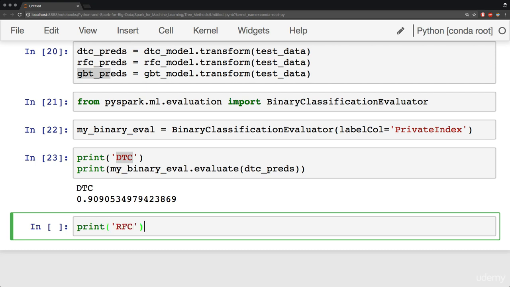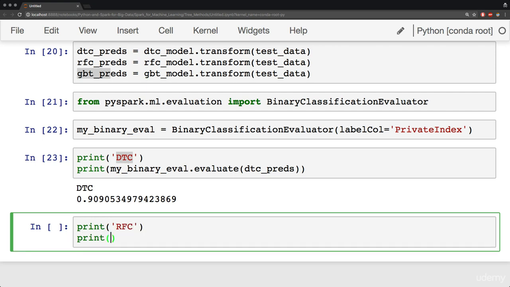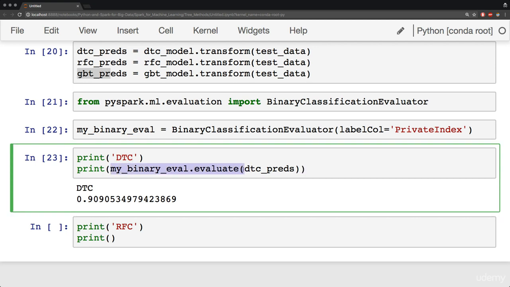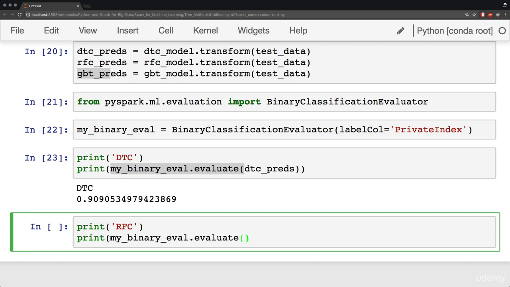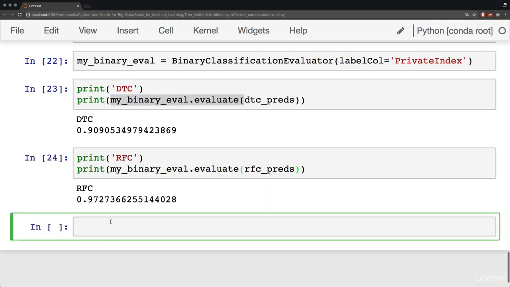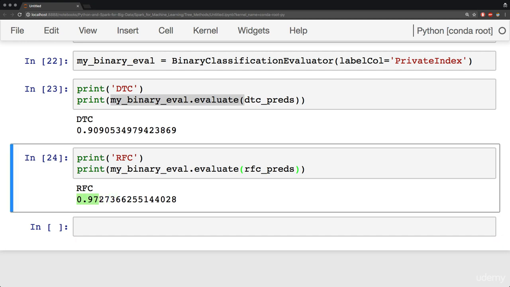So we'll say now RFC, and I'm going to print, again, my binary eval evaluates, but I'm going to call it on the other ones. So that's RFC predictions, run this. Okay, so RFC, that's really quite good, 0.97.